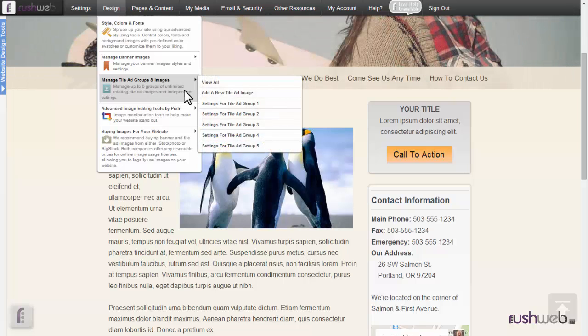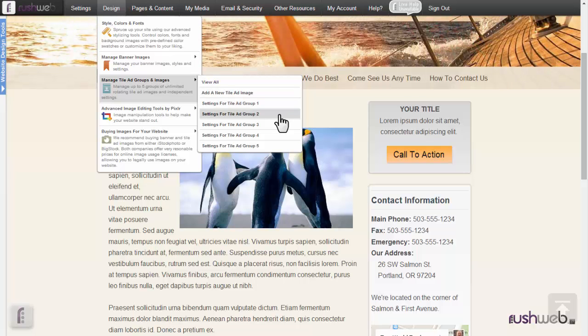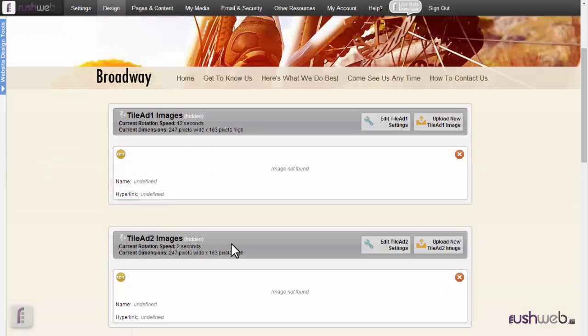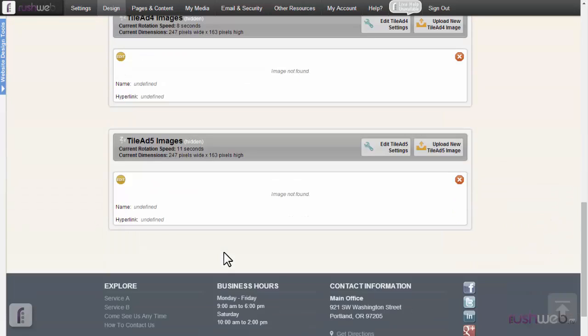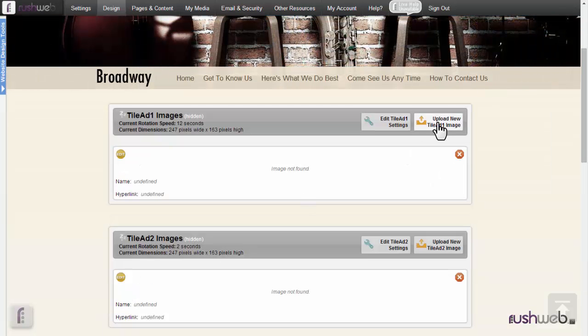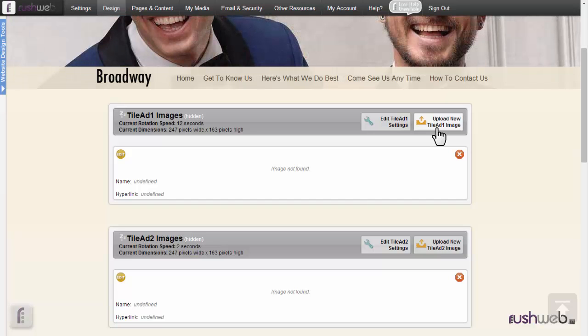So you can view all the tile ads from here, and this will list all of them by clicking on View All. And in here you'll see the groups. So here's tile ad image 1. It's currently hidden. That's why you don't see it. Tile ad image 2, 3, 4, and 5. And so they're all listed right there. And then within those you can upload additional images for that tile ad group. Okay, so let's go ahead and do that.